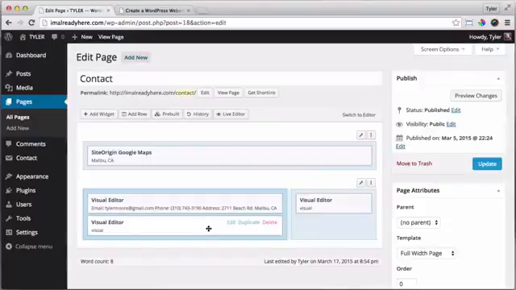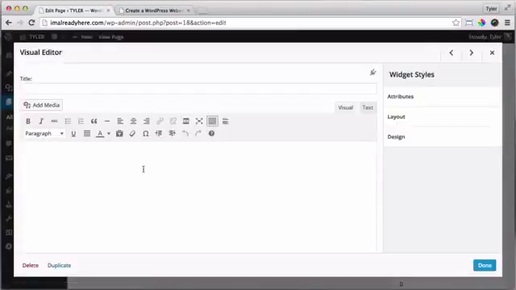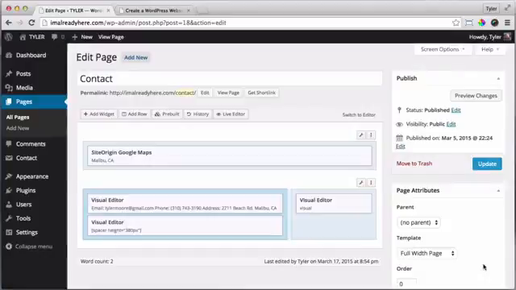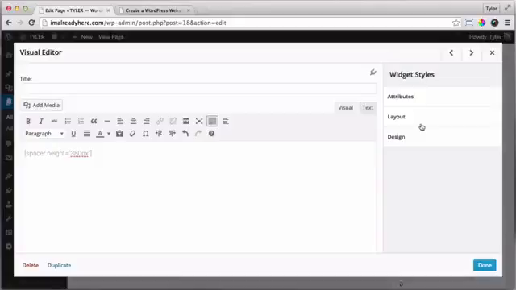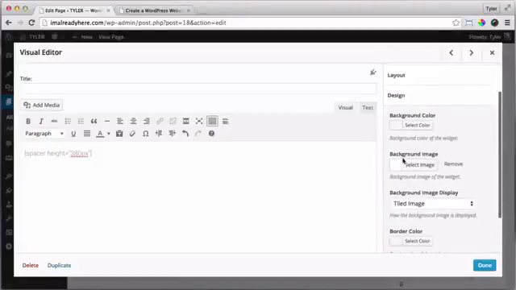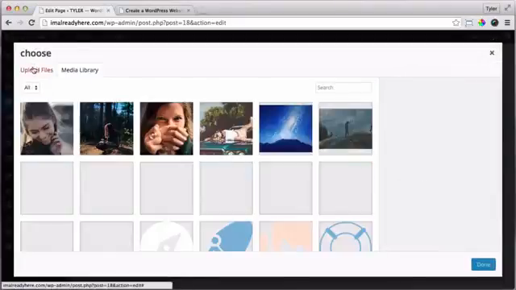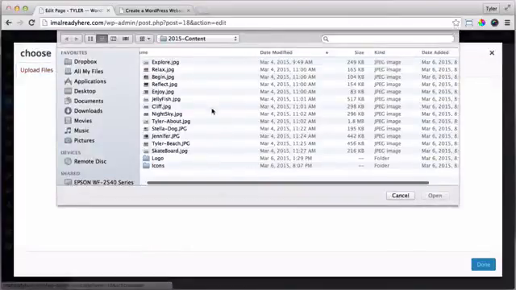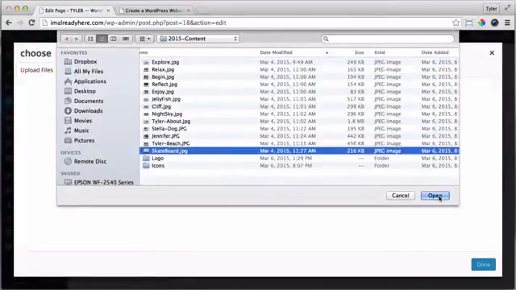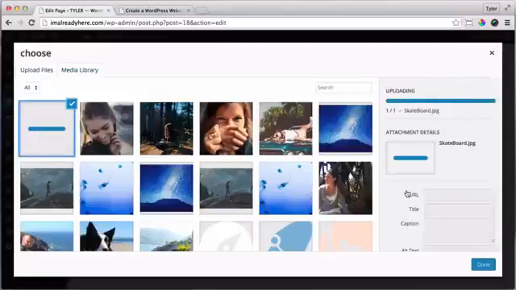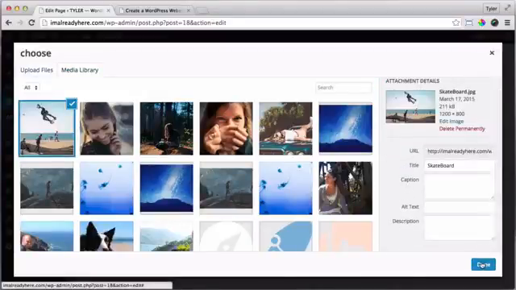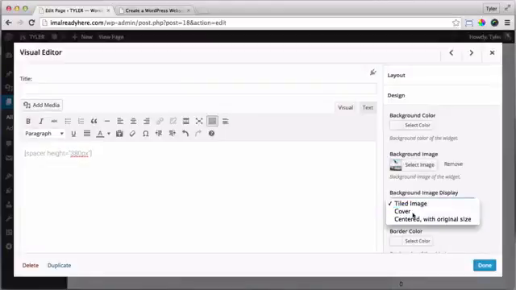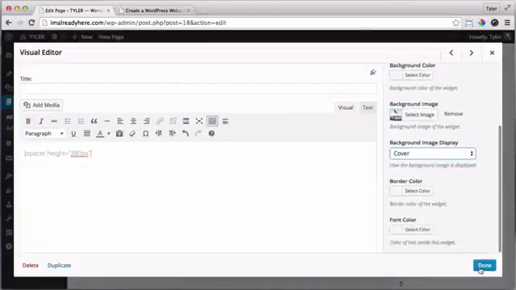Next, I'm going to add in a background image here. So I'm going to add in a spacer, and this is going to be 380 pixels tall. So I'm going to press done, and I'm going to edit this. And I'm going to go to design and select the background image. So select image, upload files, select files. Then I'm going to go to skateboard and open. After I do that, I'm going to press done. Okay, that's fine. And make sure this is cover, and press done.